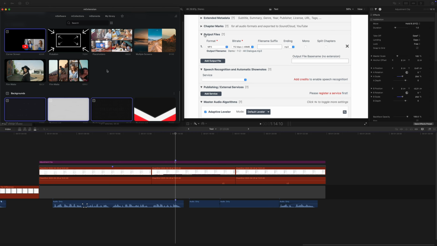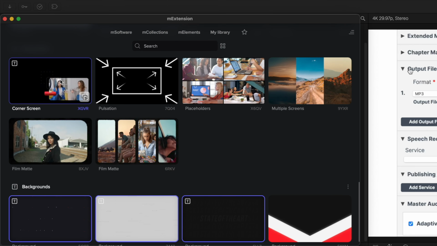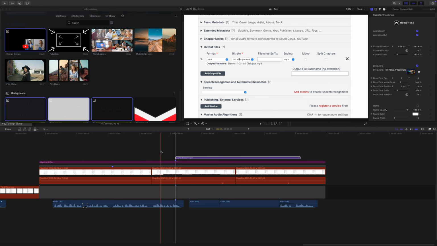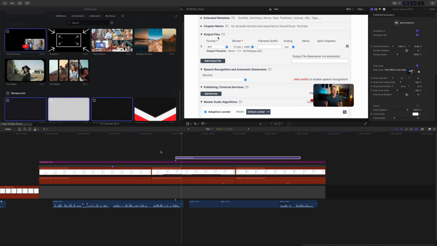Another placeholder I love to use is this corner screen. This is really handy when I reference another video. Instead of just talking about it, I can use this preset and just have it pop up in the corner so my viewers can see what I'm talking about.